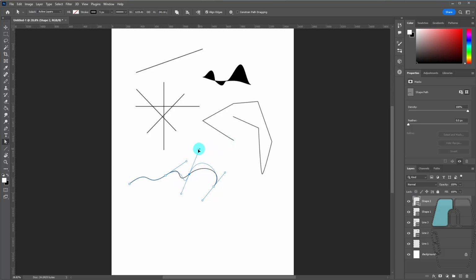Changing the length changes how extreme the curves are. And hitting enter when I'm done will give me connected but curved lines.